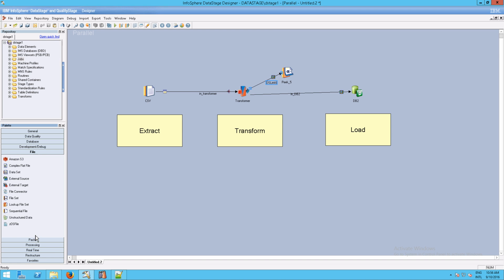If you go down to the file group, we'll be using this a lot. The CSV is actually a stage that comes from the file group. It's called a sequential file, and it's called sequential because when you load multiple files onto the canvas, you do them in a sequential way, one after the other. You'll see Amazon S3, which is quite interesting. You can do complex flat files, so if a single flat file contains rows that themselves have sub rows, that's useful. You have data sets, so if you want to just save some data into a file, it ends with the extension .ds, you can do that. Those are also very useful.